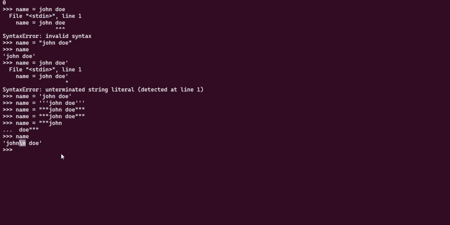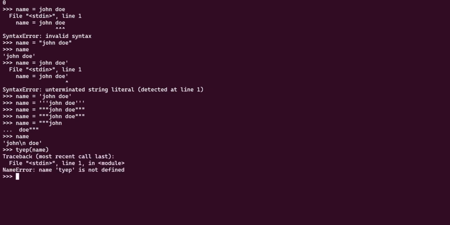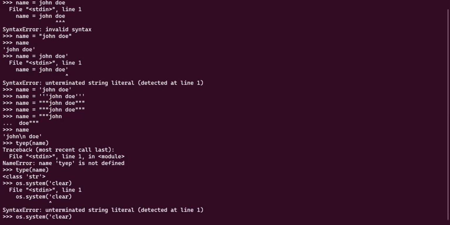Now, I created a variable called name, which happens to be a string. How do you know it is a string? Let's check type of name. Typo in type. Right. Type of name is string.